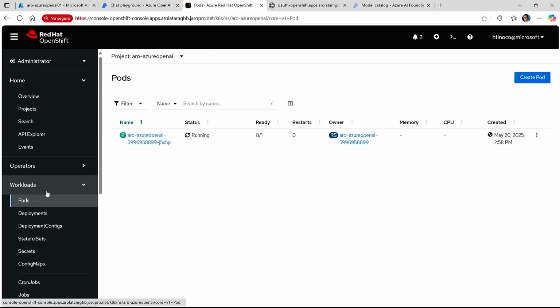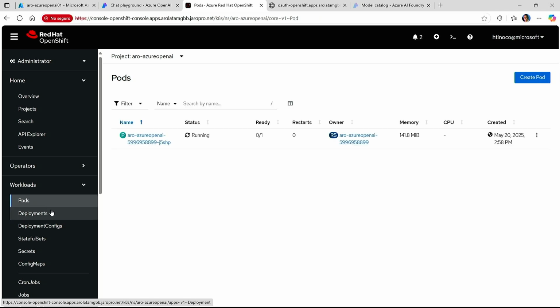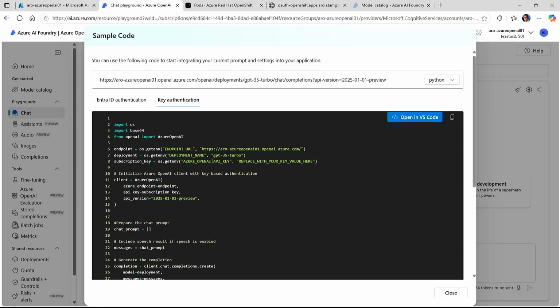Let's see. We didn't have any pods. Now we have one. It's running, but we'll be ready to use one. It says here 1 of 1. All right, and we have already the deployment. While that's happening, we're going to get the URL of our model.